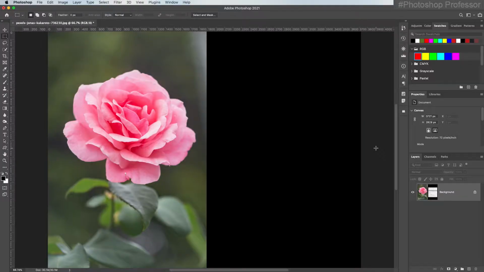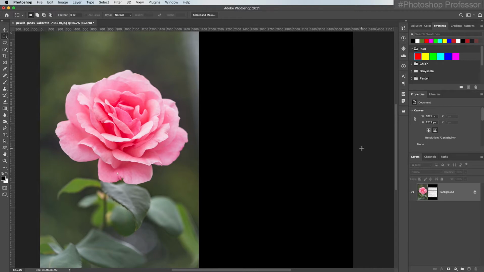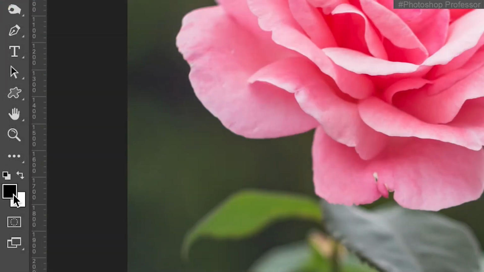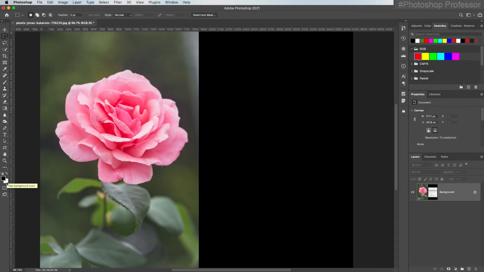In this video, I wanted to cover the foreground and background colors and show you how you can change those colors. They're located at the bottom of the tools panel, right down here. The front square, mine's currently black, is the foreground color. The one underneath is the background color. Now, the background color does not come into play very often. For instance, it is used in the gradient tool, which is right here.